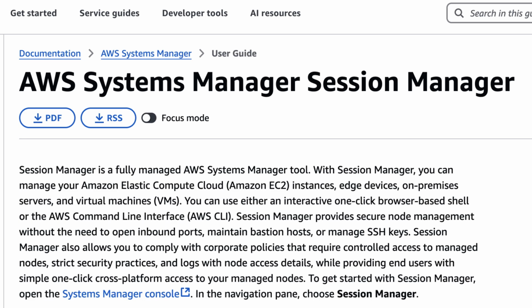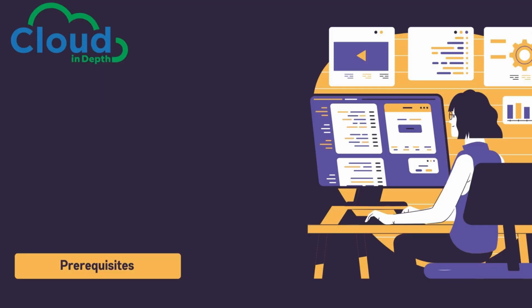Session Manager uses the AWS Systems Manager Agent or SSM agent already present in the latest Amazon Machine Images or AMIs. It establishes a secure connection through the AWS Management Console or the AWS CLI, giving you direct access to your instances. Before diving into using Session Manager, let's ensure you have all the necessary tools at your disposal.